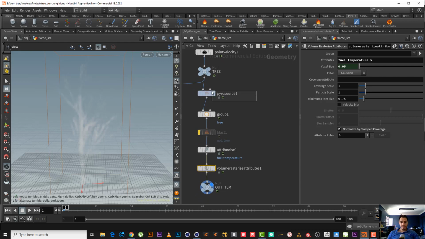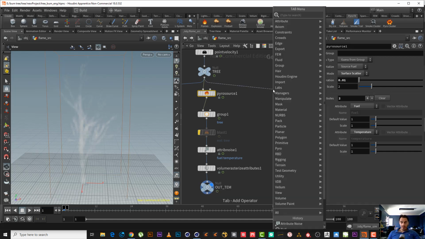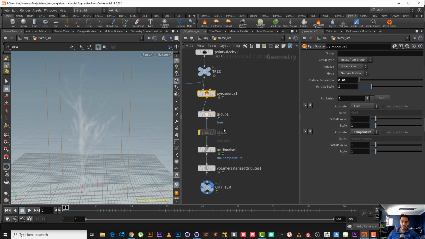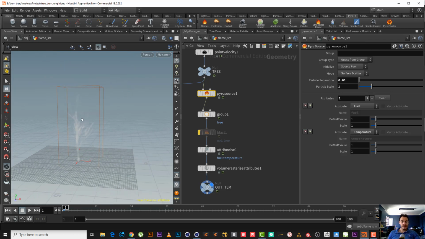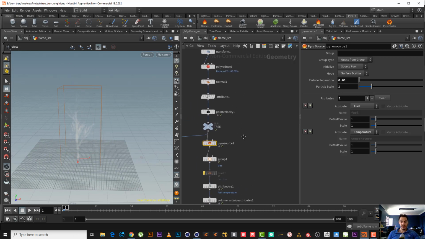So how can we add a custom velocity? It's a good question. We can add another pyro source. Oh no, wait. First, we need to have the custom velocity fill the space or the area around the tree, so the smoke will get inside it, not escape, right?